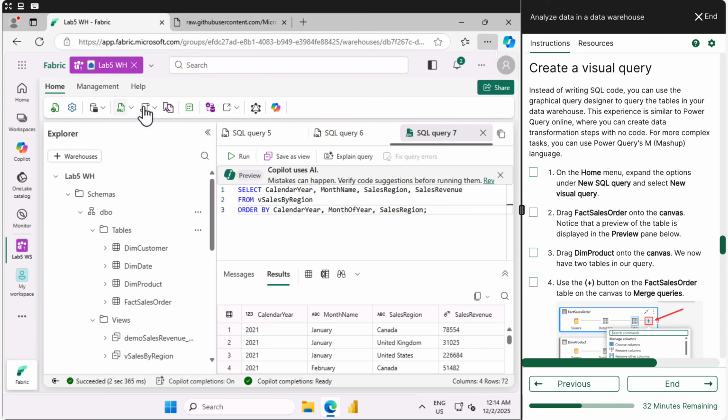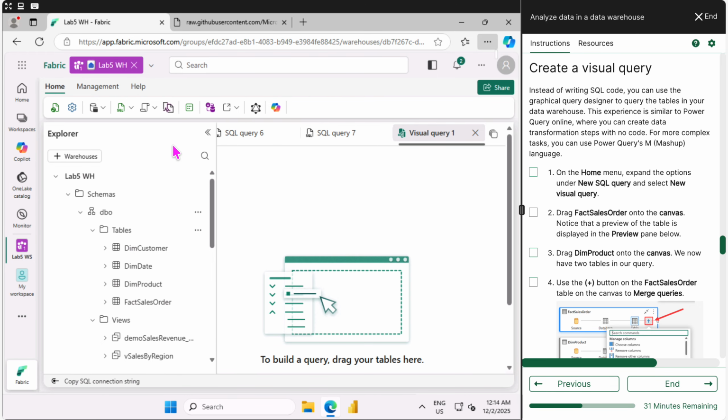So now you have seen how you can write SQL queries to explore the data. Now, just like in the lakehouse, where you created a visual query, in the warehouse also you have a similar interface. So here also you can create a visual query. Go to that same SQL tab at the top, and instead of new SQL, select new visual query.